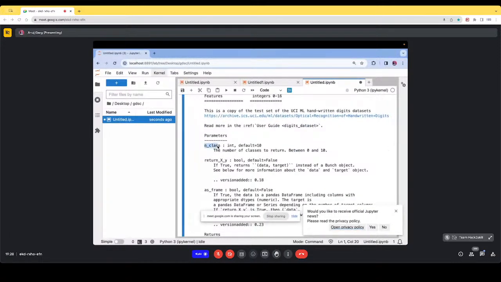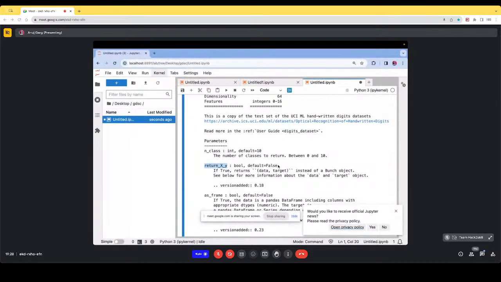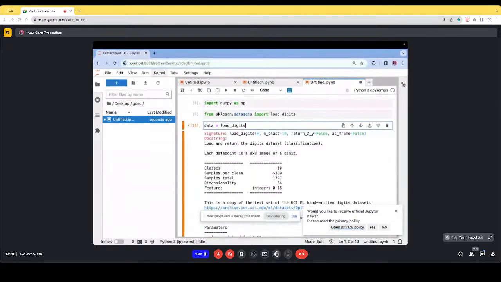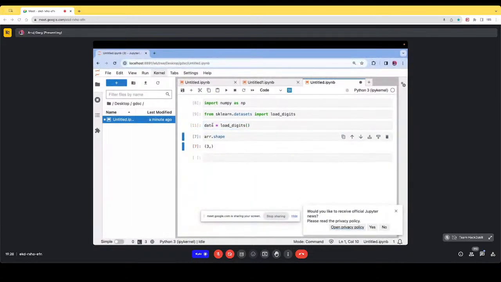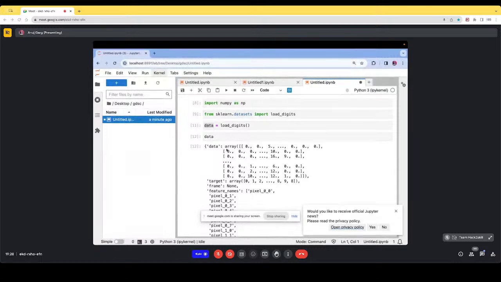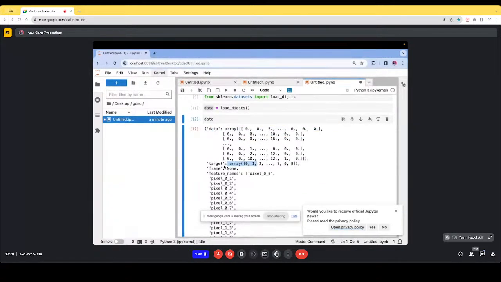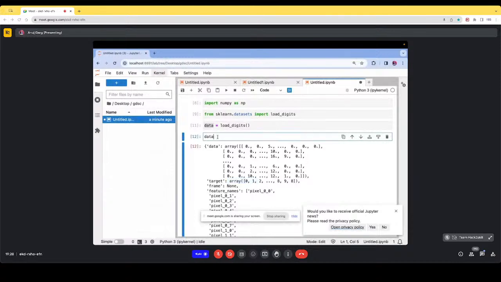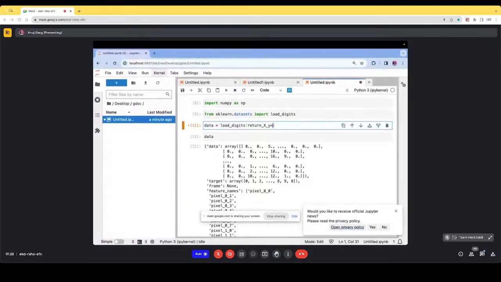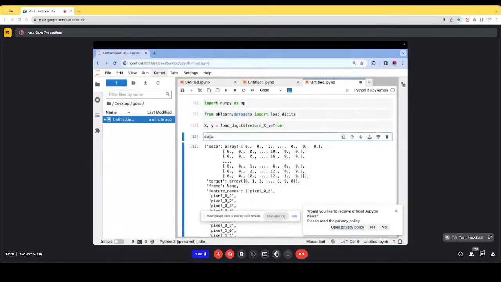We can tell how many classes we want. The default is 10 digits, 0 to 9. If we want to return x and y separately, we can set return_X_y to True. By default it is False, so you will see a single data object containing the data part, the targets, frames, all the features, etc. Rather, if we want to see it in the format of x and y, we set return_X_y to True, and simply say x, comma, y. These are the two things we want to see from here.